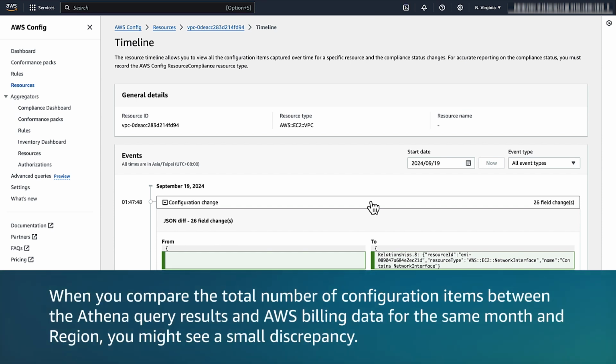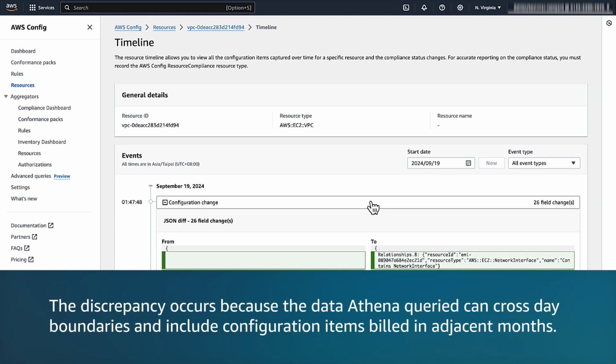Please note, when you compare the total number of configuration items between the Athena query results and AWS billing data for the same month and region, you might see a small discrepancy. The discrepancy occurs because the data Athena queried can cross day boundaries and include configuration items billed in adjacent months.